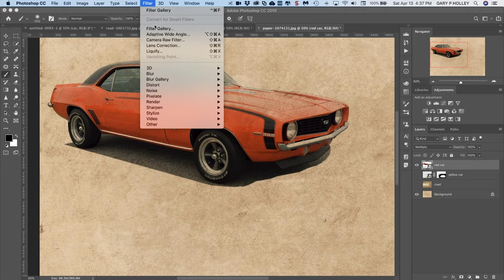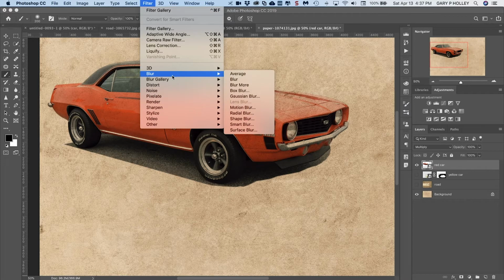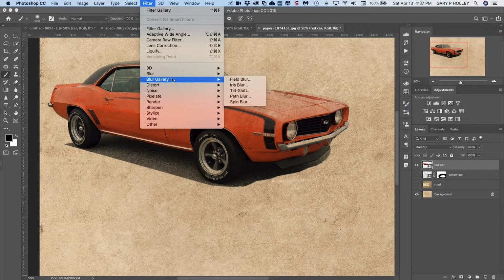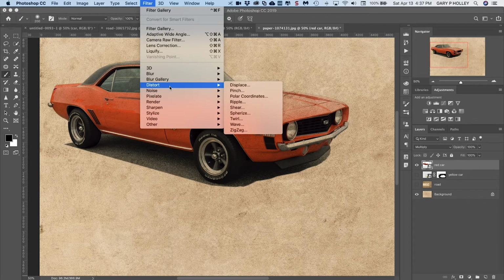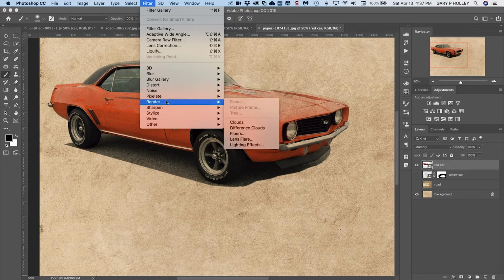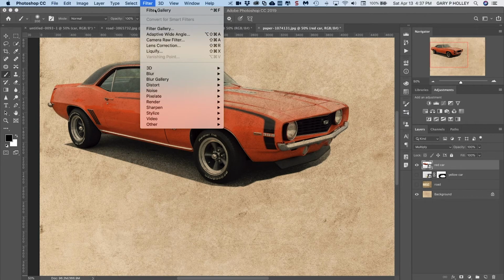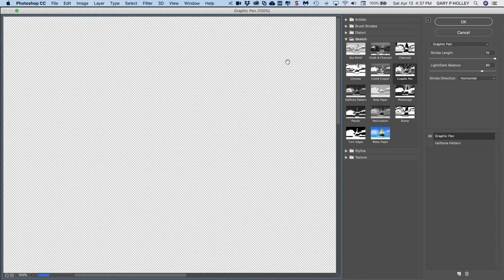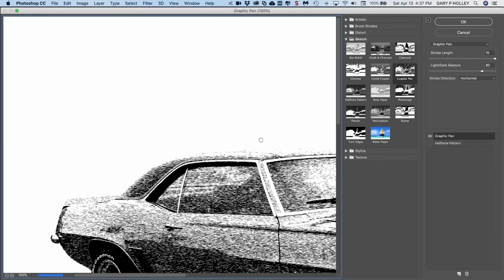So filter, filter gallery. You can apply any of these other smart filters or filters if you'd like, distorting and so on. Just play around with these things. They do some really kind of cool and possibly funky things. But you know, I would definitely give that a shot. Okay, so filter, filter gallery. We're just keeping it simple with filter gallery.